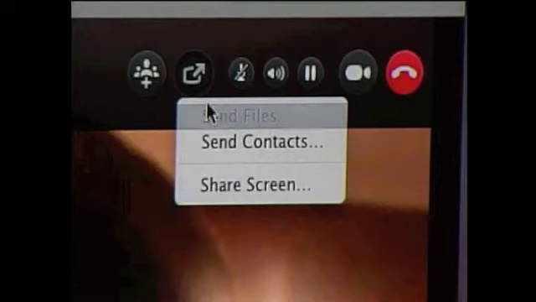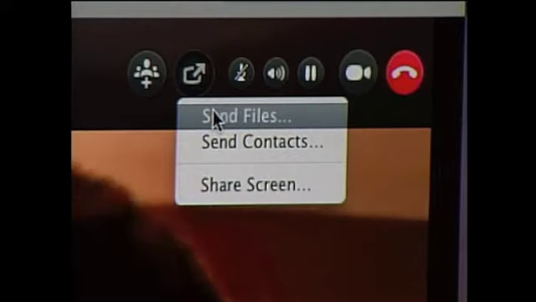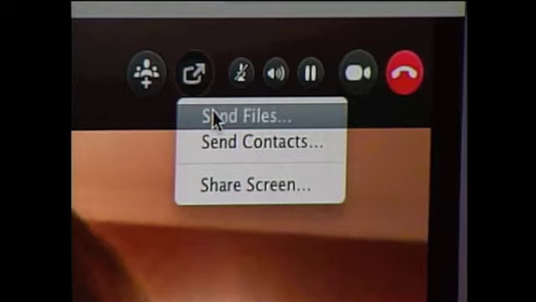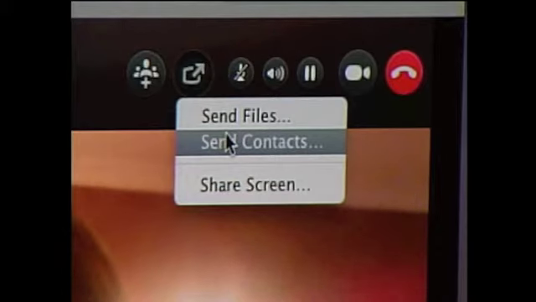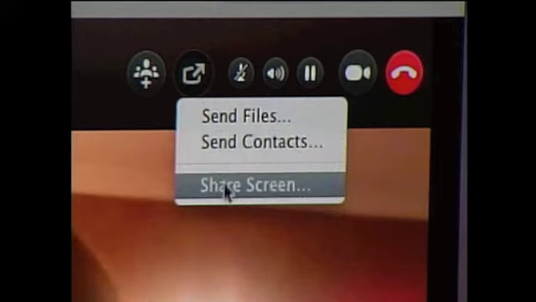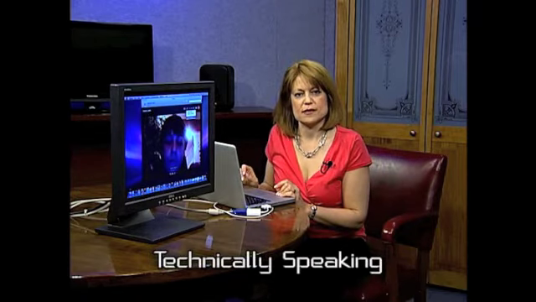We can even add people to our conversation too. We have some options up here. But before we add anybody, this is a cute option. I can send files to this person right now. So if I was talking to JK and I needed to send him some documents or pictures, I could do it through Skype. I could also send contacts, as if he were asking for someone's phone number, or share my screen. If I click to share my screen, he'll actually see what's on my computer screen.